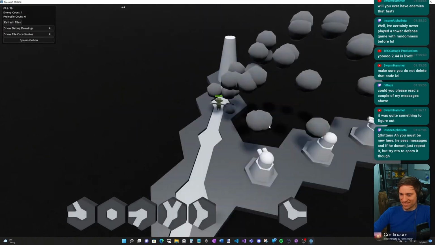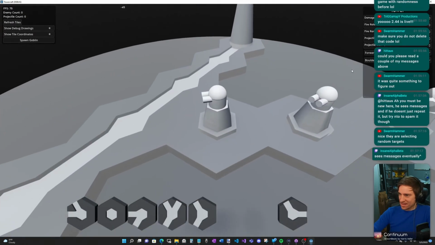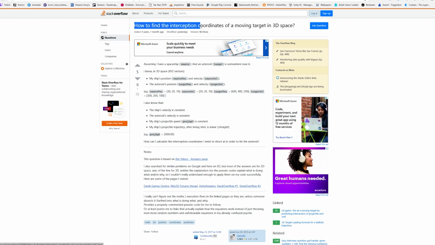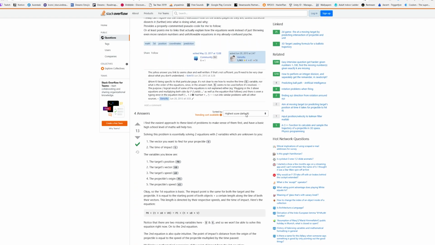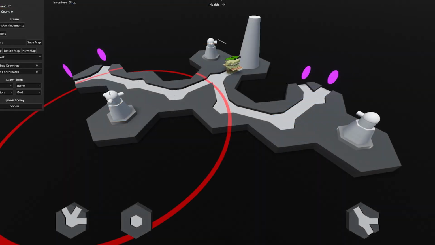This was a massive pain. After 6 hours and a significant amount of help from chat, we got it working quite well, to be honest. I'm not gonna get into how it works because I'm not able to explain it, but I followed this Stack Overflow pretty much verbatim, and the link is in the description. It was finally time to implement the ballista.